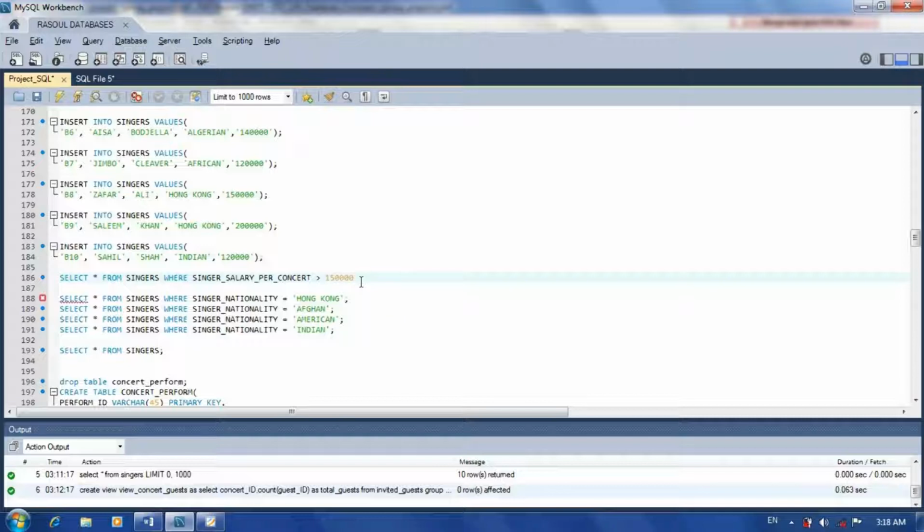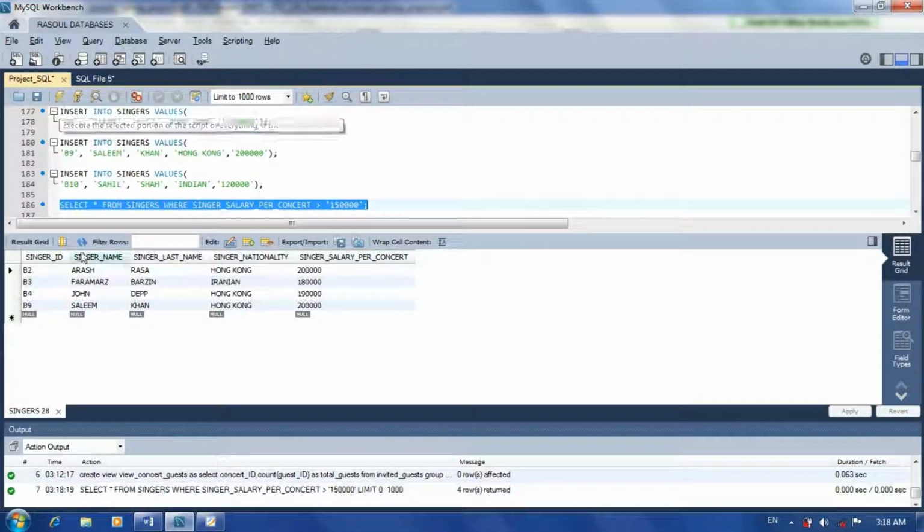Now let's execute this one. Yes, I should put a single quotation because the data type is varchar. Now when I execute this one, yes, it shows me all the values whose salary is above 150.